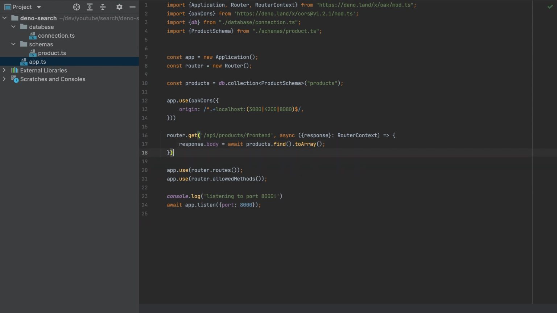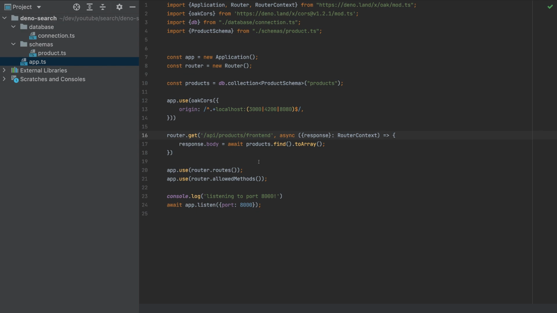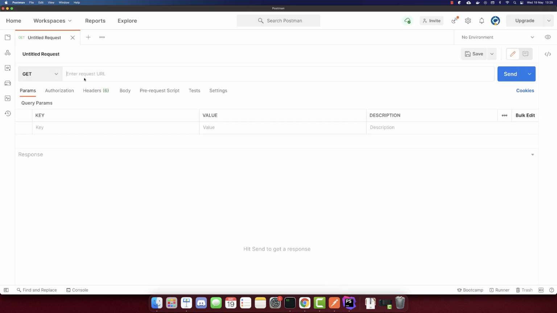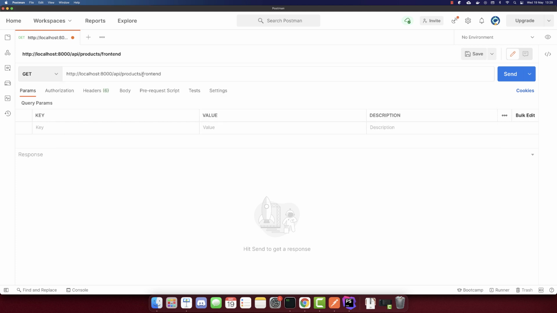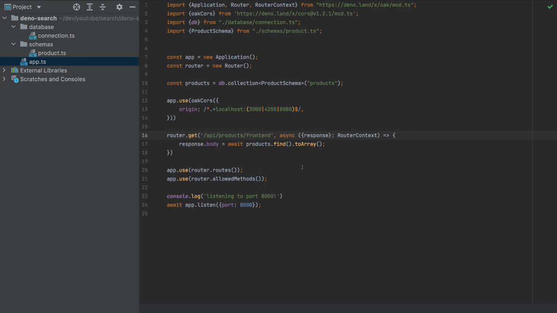So let's see the actual response. So the server is restarting. To test this endpoint, download and install Postman. I already did it. And let's send a GET request to HTTP localhost port 8000/API/product/frontend. Let's send this request. And of course, we are getting an empty array. So we don't have any products in the database.